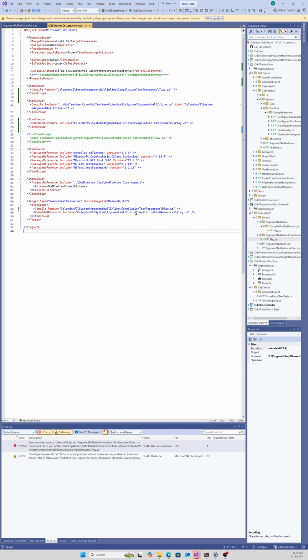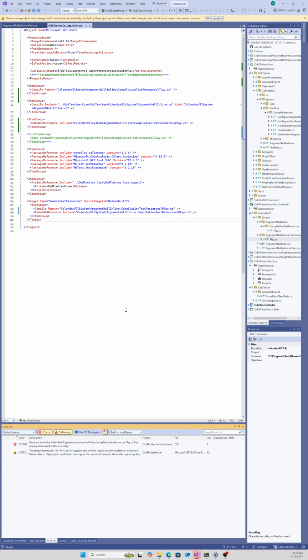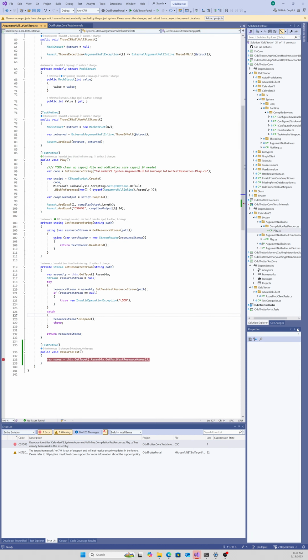Oh, okay. Oh, cool. It doesn't even compile. Okay, so there's no ambiguity. We just don't allow it. Nice.